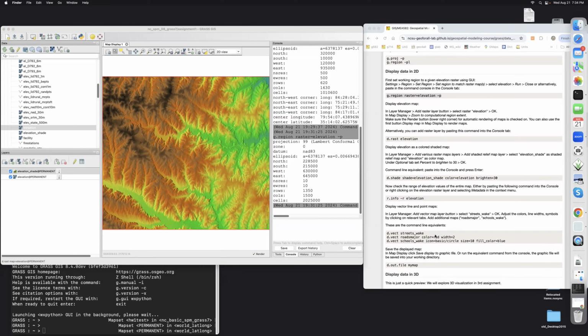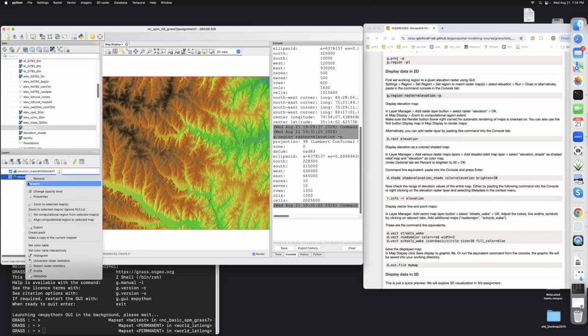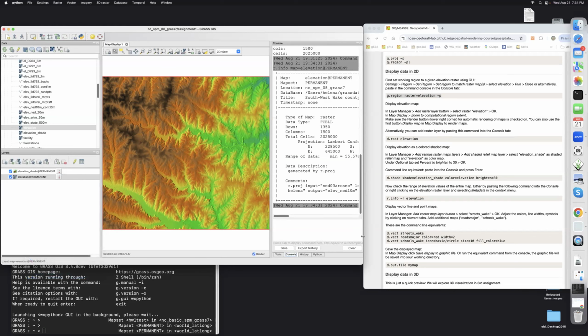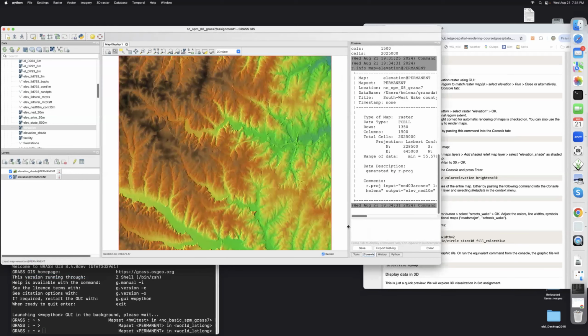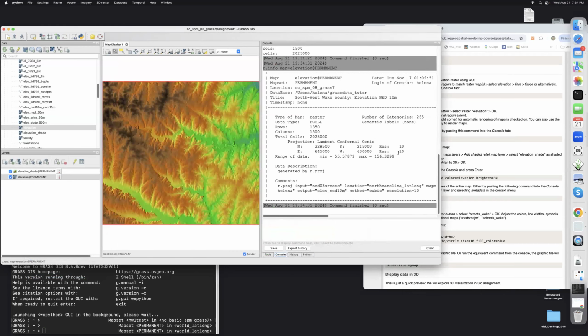So if we want to get some more information about this elevation map layer, we can right-click on the elevation map layer and select metadata. And then in this panel, we will get a more complete information about the resolution of this layer, that is 10 meters, the spatial extent, number of rows and columns, and also the minimum and maximum elevation.